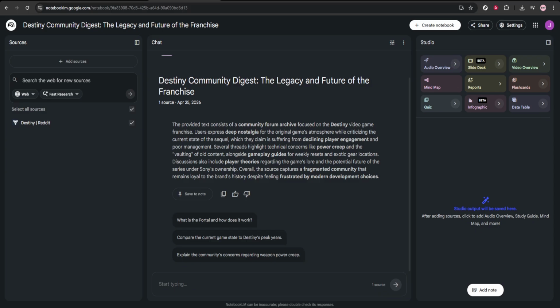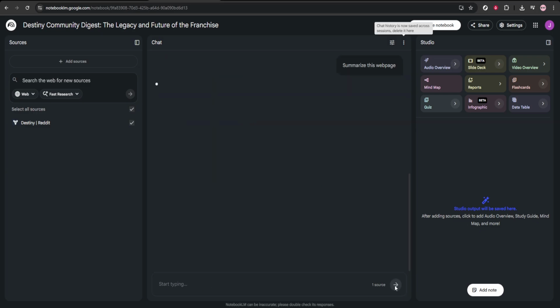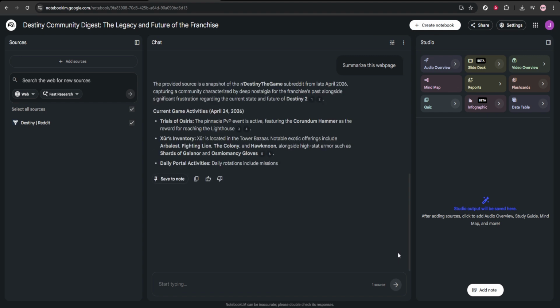Now you're ready to start asking questions. Begin with something simple like, summarize this web page. From there, you can refine your prompts based on what you need, whether that's a high-level overview or specific details. That's all it takes to add a website as a source in NotebookLM and start turning web pages into useful, organized knowledge.